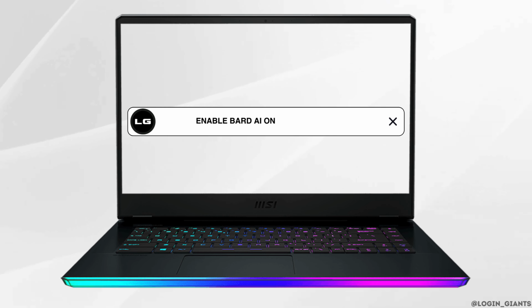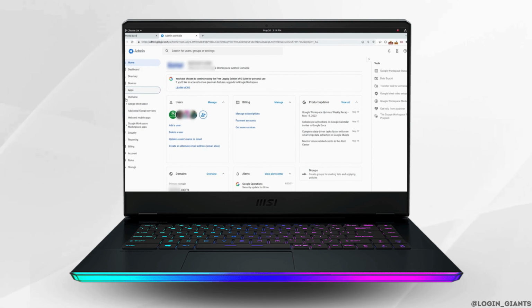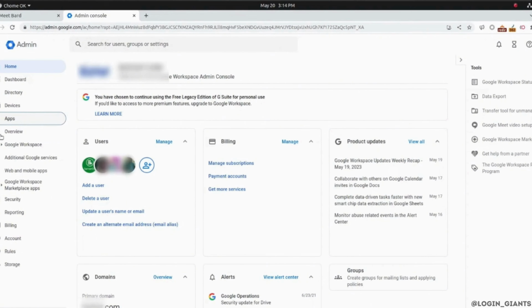How to enable Bard AI on Google search. So the very first thing you want to do is to head over to Chrome browser, and in the search bar, search for Admin Console. It will land you on this interface.